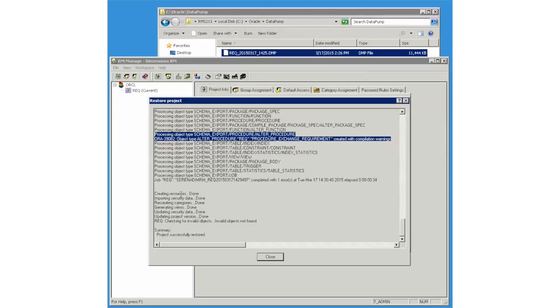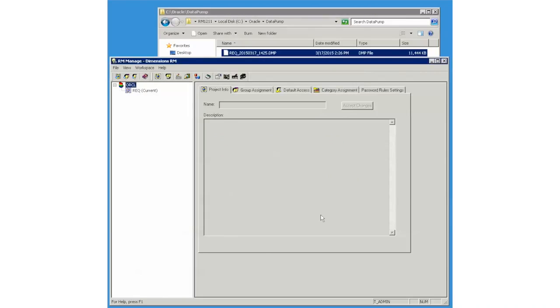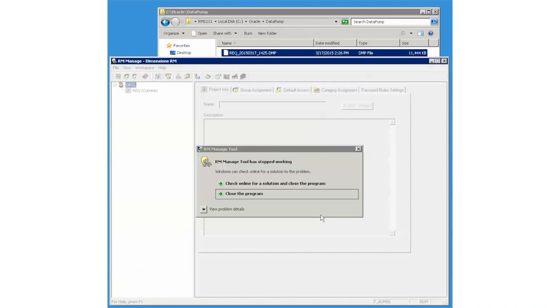But you can come down and see, as it goes through the bottom, that it's gone through and checked, and everything is good after it's done. So that's how to back up and restore projects in Dimensions RM.